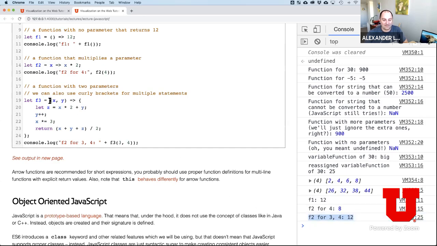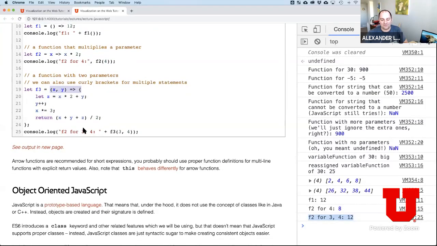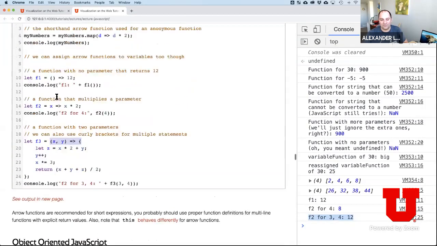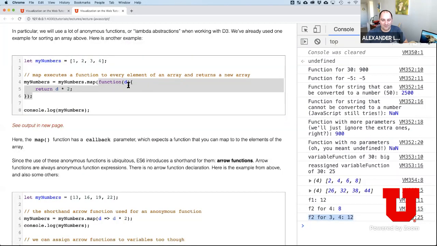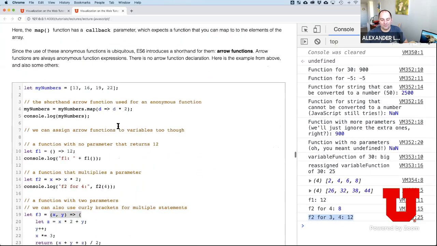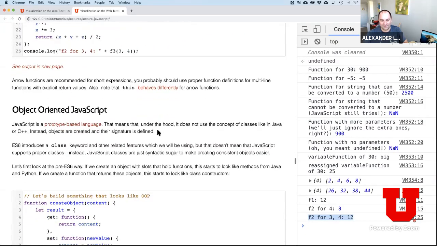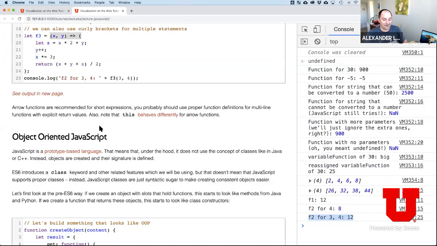So again, slightly awkward syntax if you're not used to it. Generally, if it's such a multi-line thing, you probably want to just spend the extra couple of keystrokes to actually write it like this. Might be more familiar to some people. Okay, before I move on to object-oriented JavaScript, are there any questions so far?